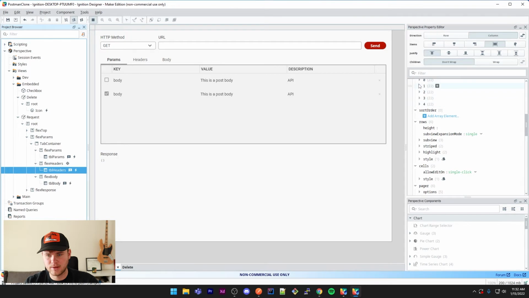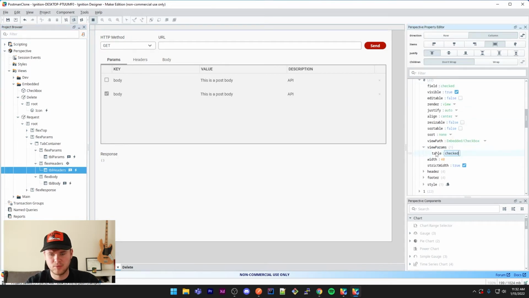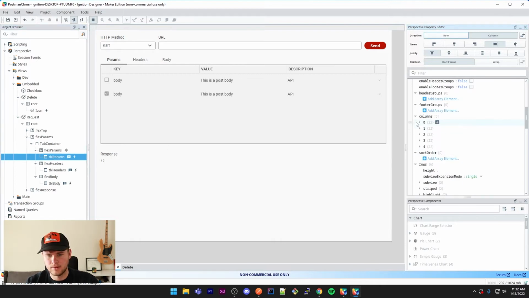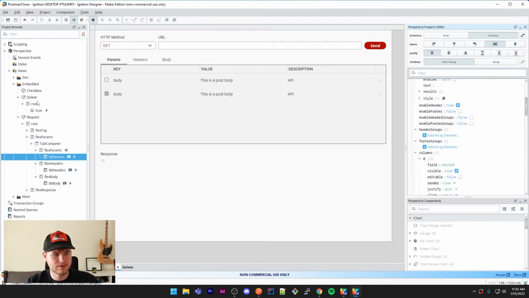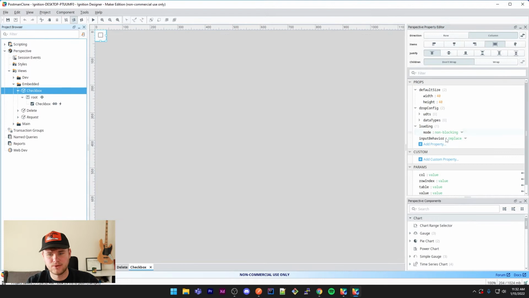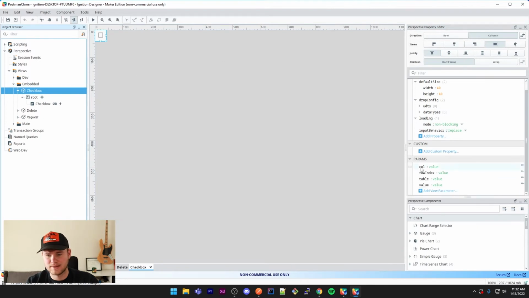Here do the same thing. We can have a view param called table, and then we can call it headers, and here we do the same thing, table params. Okay, now let's go to our checkbox view that we're embedding. And instead of receiving call here, we're going to receive column.